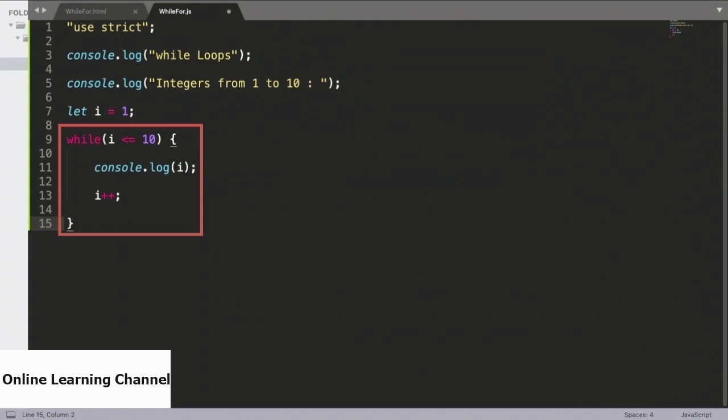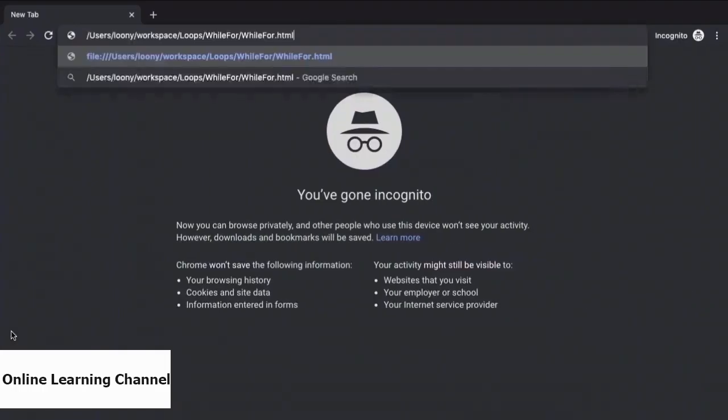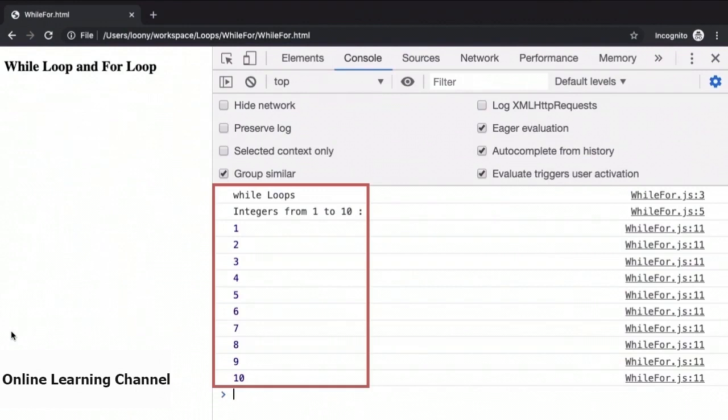If you are familiar with while loops in general, you can just make a note of the syntax with the while loop condition defined in parentheses and the use of curly braces to enclose the while loop body. We can now head over to the browser to test this out. So opening up the HTML page. Once the page has been loaded, I'll just bring up the console. And the while loop has run successfully and printed out all of the integers from 1 through 10.